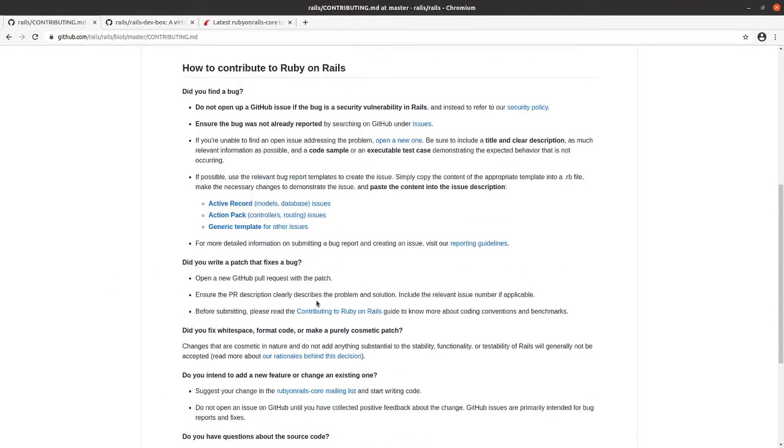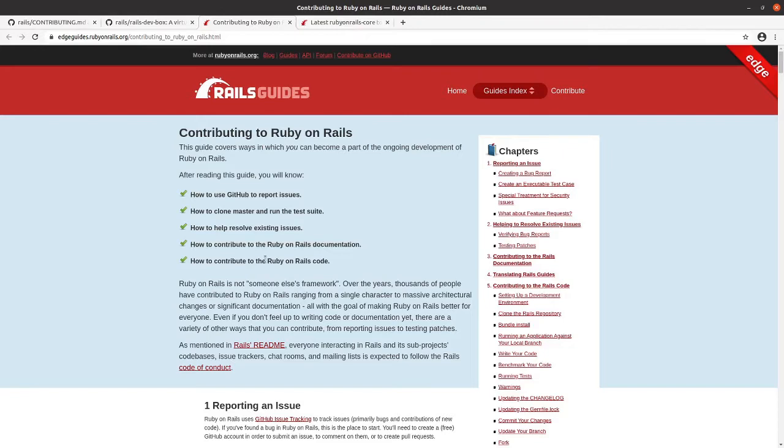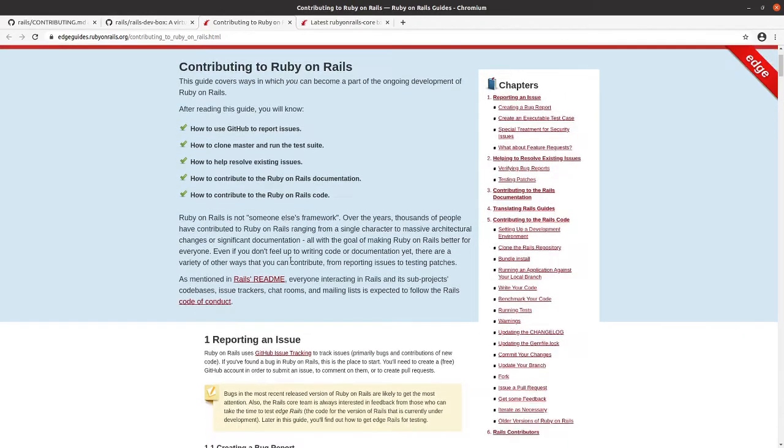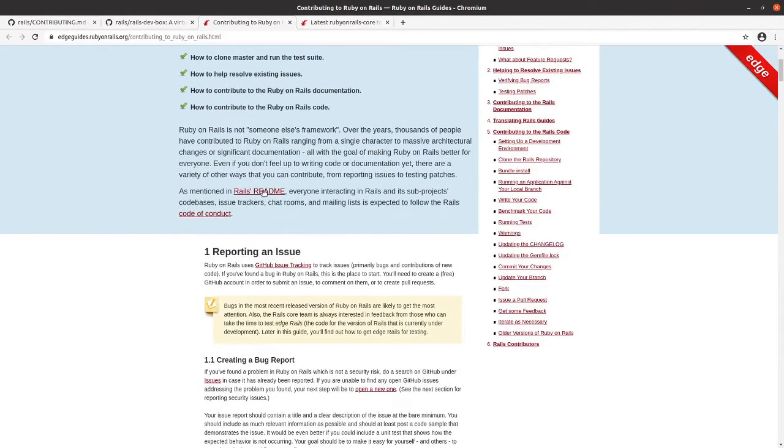The main thing here is to look at the Contributing to Ruby on Rails guide. So we're going to open this in a new tab. And then you have to mention the Rails README.